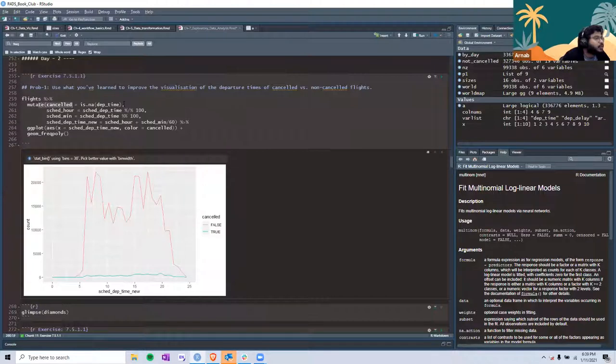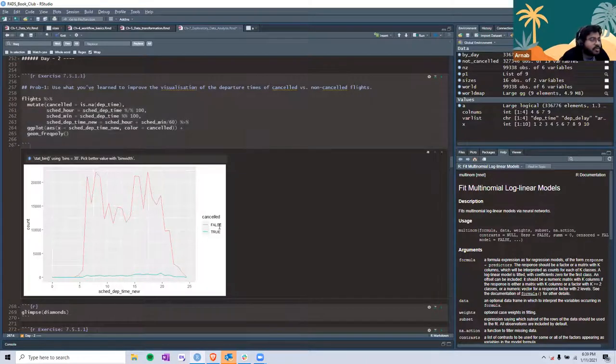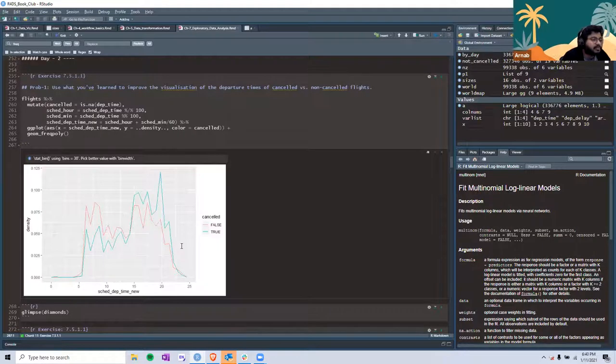So we are mutating the flight data set to create canceled versus non-canceled variables. So canceled true means the flight was canceled. Canceled false means the flight was not canceled. Here we see that there's a huge difference in the graphs since we are plotting the counts for each of the scheduled departure times. Whereas if we use the density function, the graphs then become comparable, and we can then draw conclusions from this sort of a comparison.